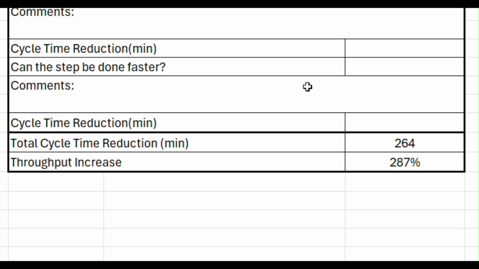So now we see we could actually reduce the cycle time by 264 minutes, which gives us a throughput of almost 3 times the volume that we currently produce. So if we're producing like 10,000 tons a year, now we would be able to produce 28,700 tons a year. So you don't need now a second production line, and you're actually going to produce even more.